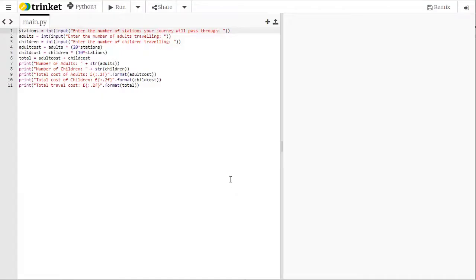Okay, so let's have a look at this refining algorithms activity. Now, you could have either copy and pasted the code into your IDE, or you could use the trinket. So I'm just going to use the trinket with the code already in. So the program should calculate the journey cost on a train for adults and children travelling together. So if I run it, let's see what happens.